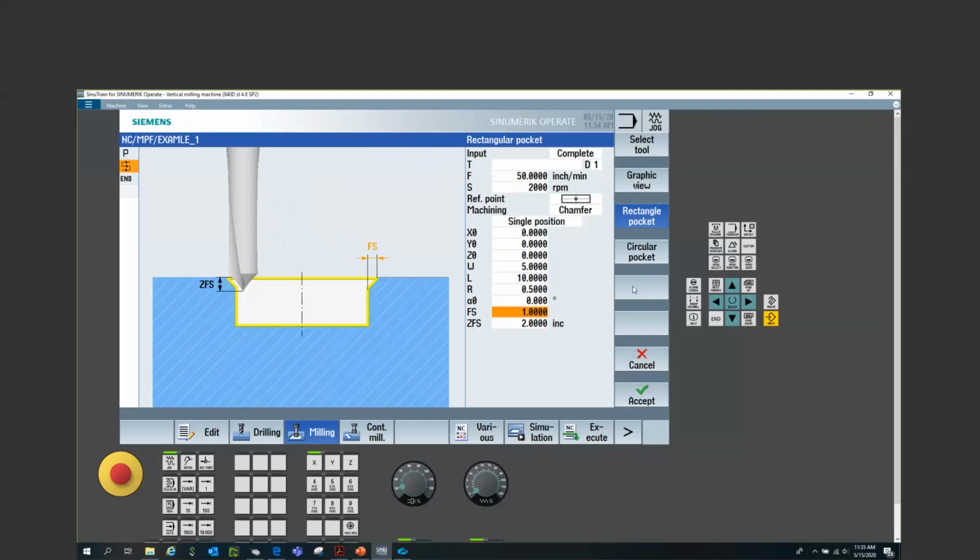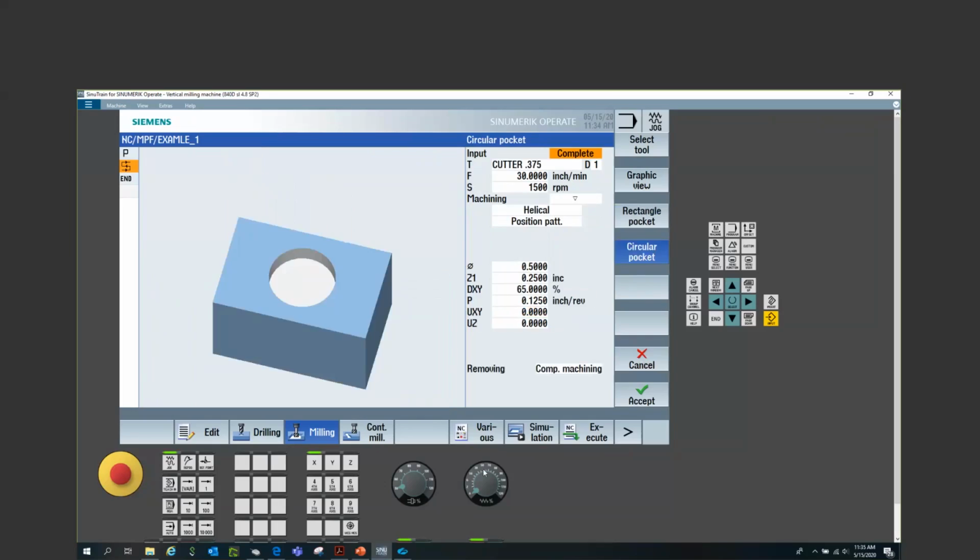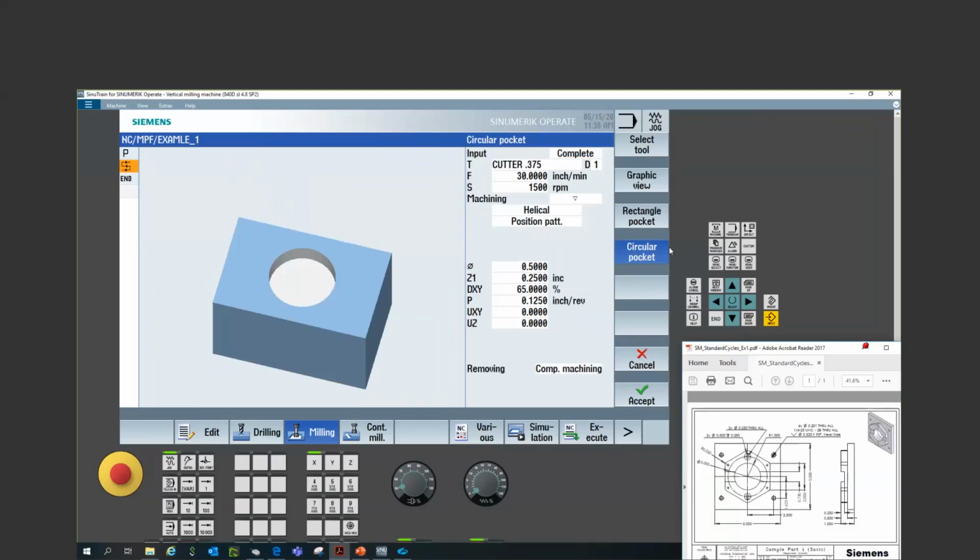So I'm going to cancel this because I'm actually not going to do a rectangular pocket. I'm going to do a circular pocket. We put the print back up there. Okay, so the complete input mask and the cutter, I've already pre-populated this. Well, actually, I think in this example, we'll change it to, or do we have a 3/8 cutter? That's fine. Feed rate 30 inches a minute. We'll stick with that, 1500 RPMs. And we're going to be doing just the roughing pass.